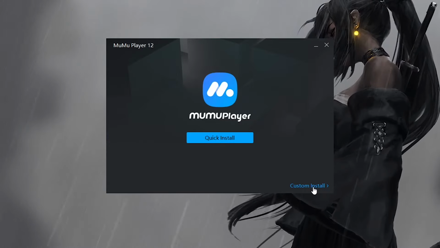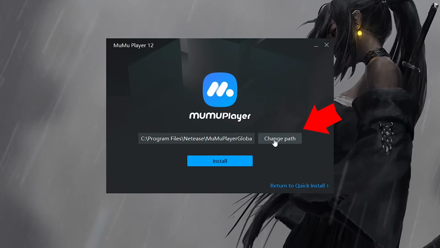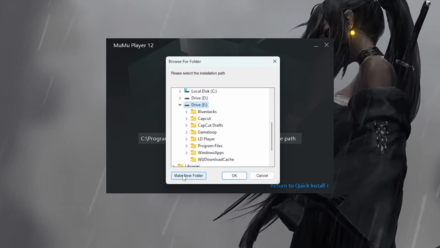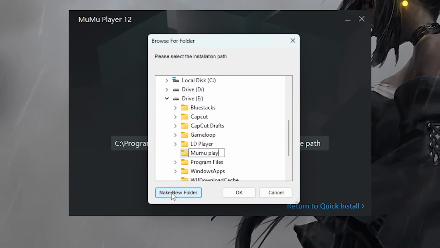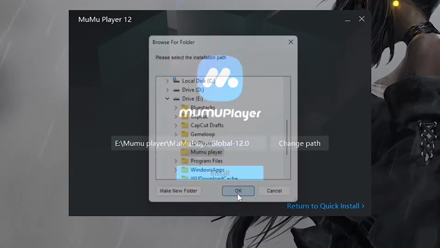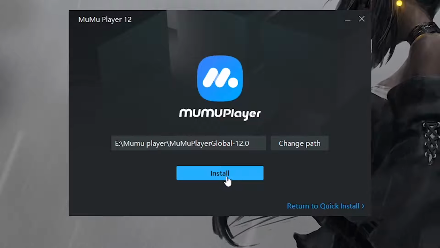Click custom install to change installation location. If we would like to change this directory, we must click on this change path option. And now we decide on another directory and set up the emulator wherever we desire. Click on install.